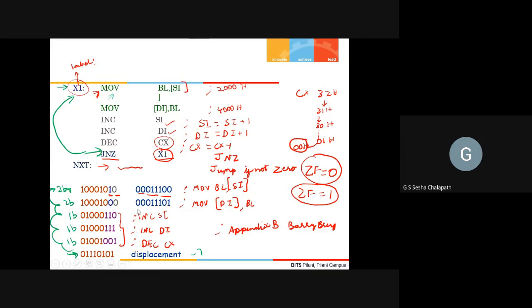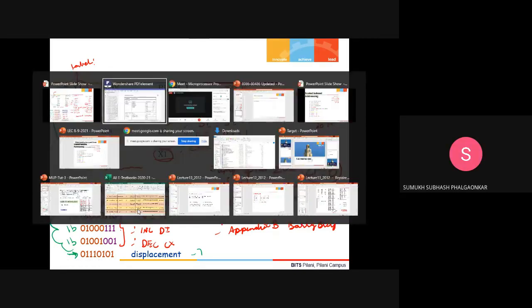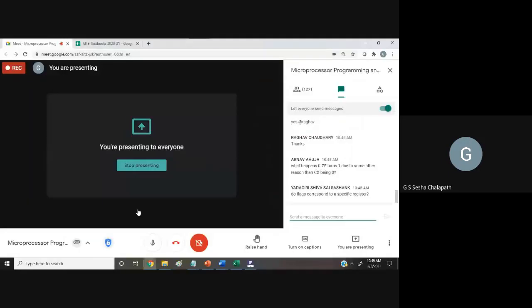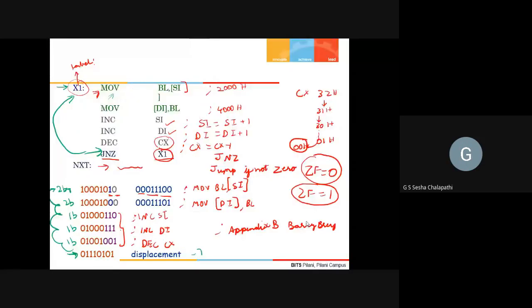Now there are other things. So, can we jump forward also, like skip a block of statements? Yes. As I said, the displacement can be either positive or negative, both are possible. Okay, sir. Thank you.